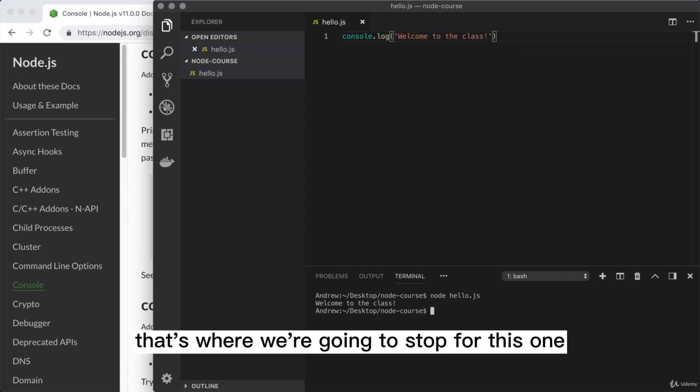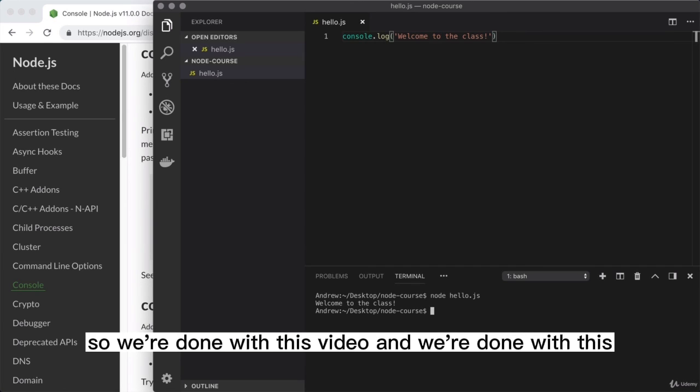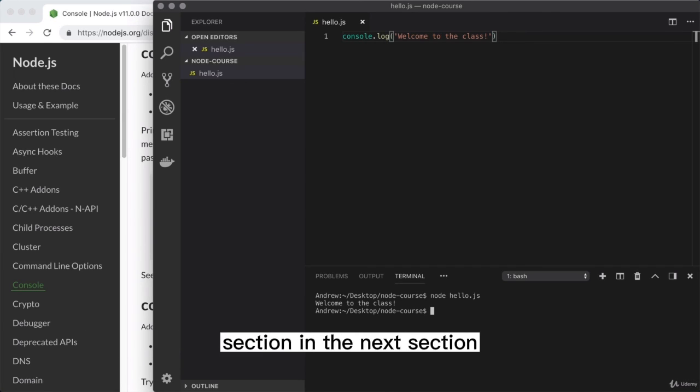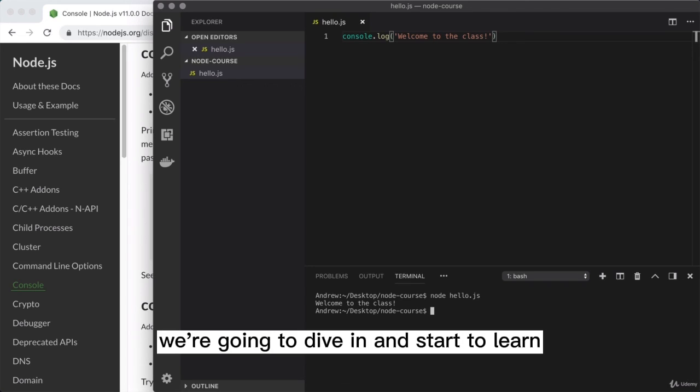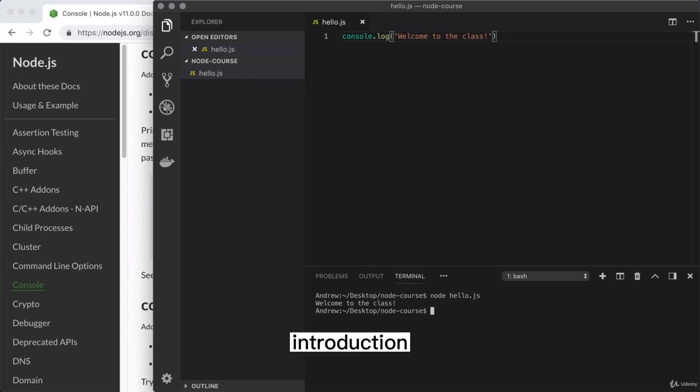That's where we're going to stop for this one. We now have a place to put our projects and our project files, and we know how to run Node scripts. So we're done with this video and we're done with this section. In the next section, we're going to dive in and start to learn how to use Node.js to build out backend and server-side applications. I am beyond excited to get to it, so let's go ahead and jump into the section introduction for the next one.